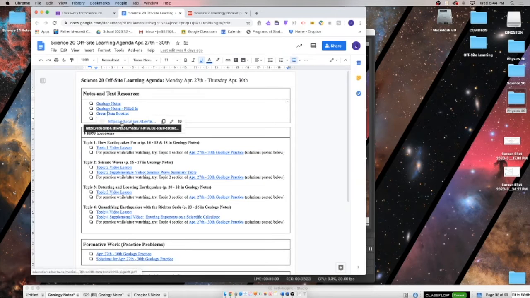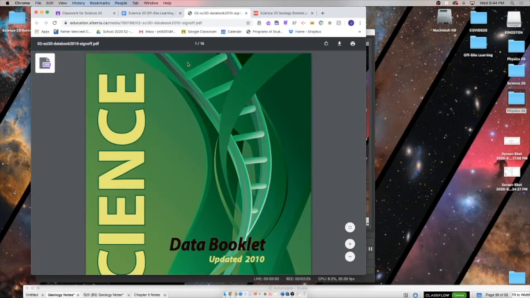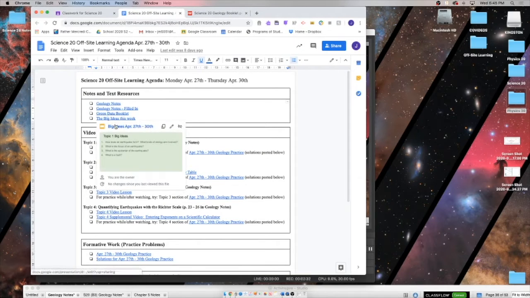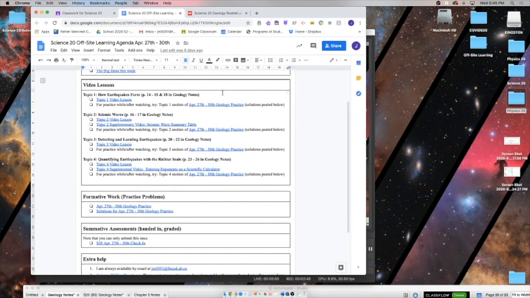Then we have our data booklet for physics. You have your formula sheet posted here, okay? There's the big ideas. So for Science 20, the big ideas are just the main things for the week for each topic. What should you be able to answer at the end of that? For Physics 20 and 30, I've used Study Physics for this because Study Physics very clearly, very concisely summarizes the big ideas anyway, okay?